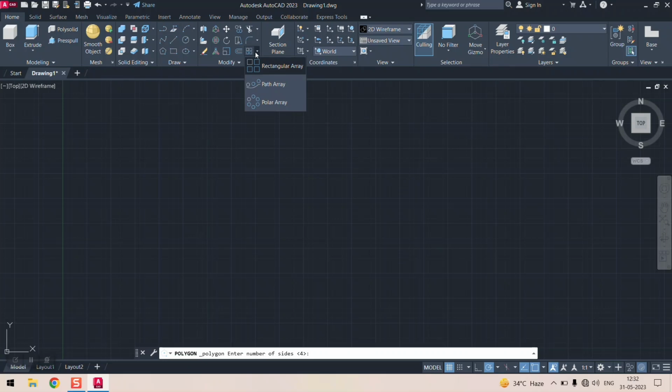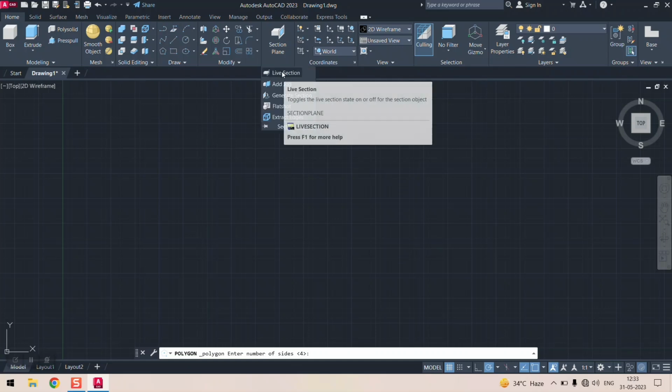Now we have the array command also. In the array command, there are 3 types of arrays: rectangular array, polar array, and path array. Now, after completing the modify panel of the 3D modeling workspace, we have another panel called section. In the section panel, we can create a section of a particular 3D model. With the help of this option, you can construct sectional views of a particular 3D model.